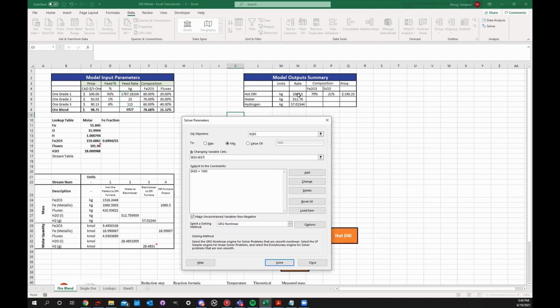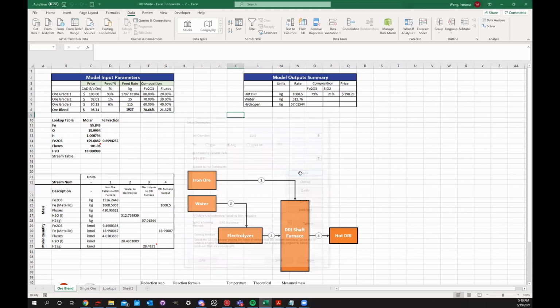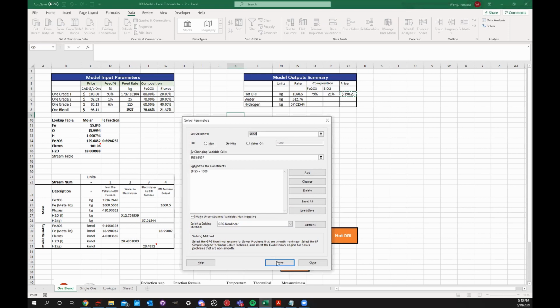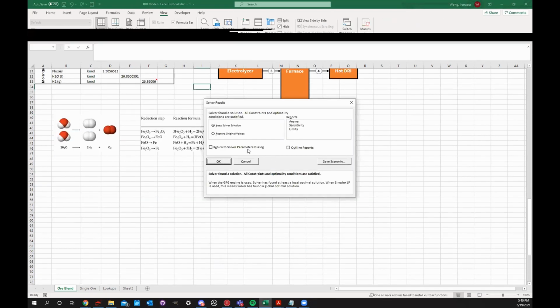And in order to make sure I have 1 ton of hot DRI, I can simply add a constraint, which will make sure that this results in 1000. So I just have to hit equals, constraint 1000, there you go. And then that'll effectively do what we need.